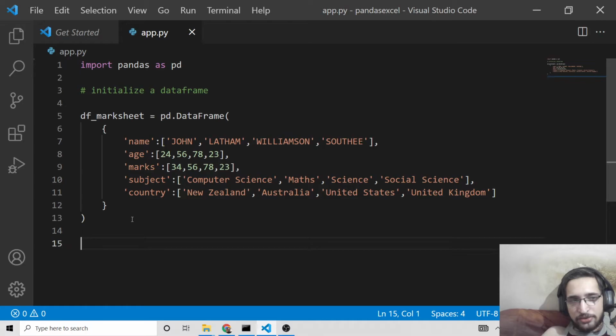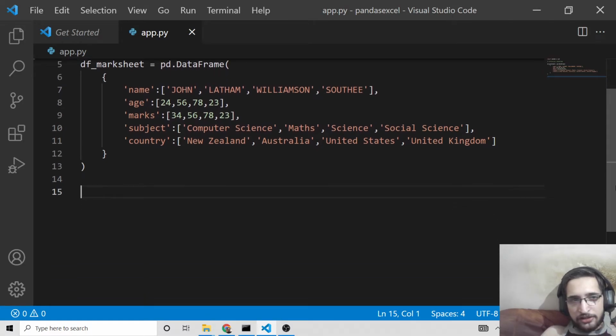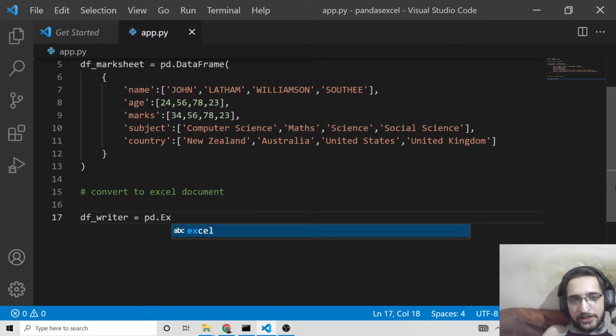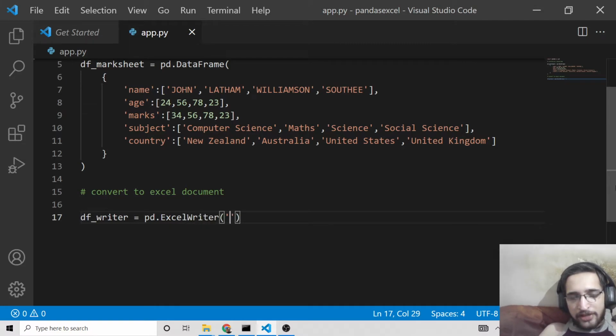Now we just need to convert this to an Excel document. So first of all, we will convert this to an Excel document here. For that, we will have df_writer, let's suppose data frame writer. This will be pd dot, and it contains a method which is ExcelWriter. And here you can provide the name of the Excel file.